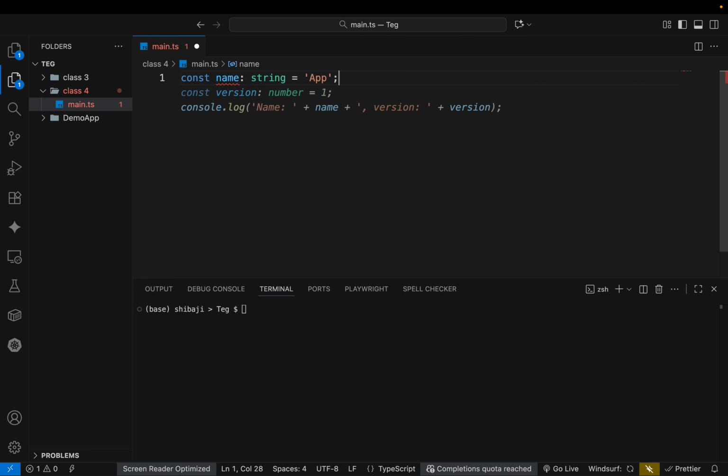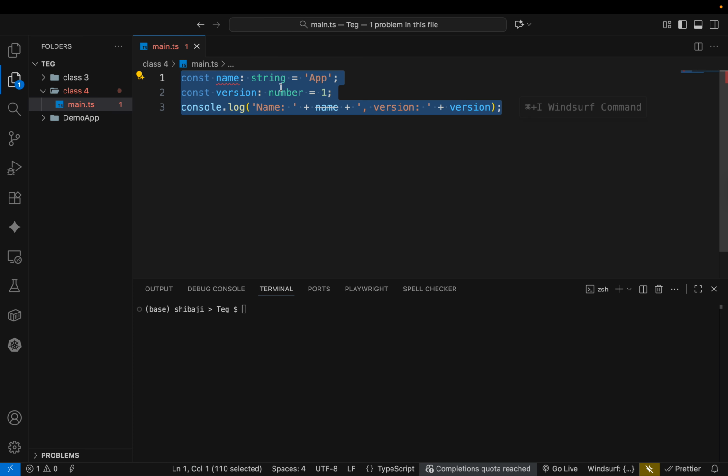String. So if I'm using it, then it will be app, and version maybe number. Okay, so this kind of data types I'm just using here, and without any kind of function, without any kind of class, we can directly create the variables, and after that we can call it directly in our console.